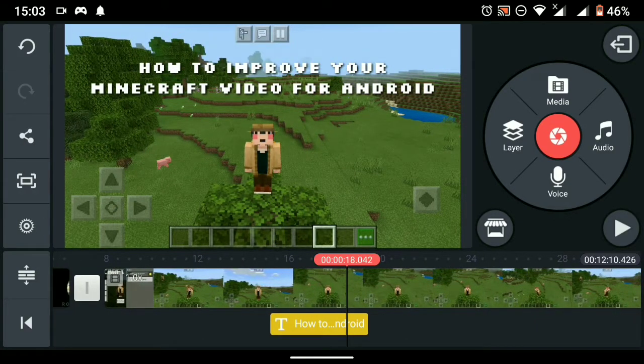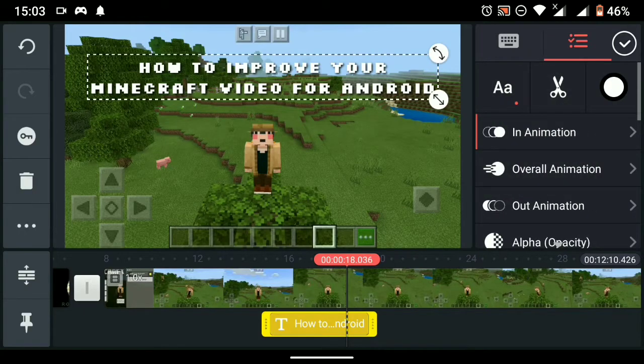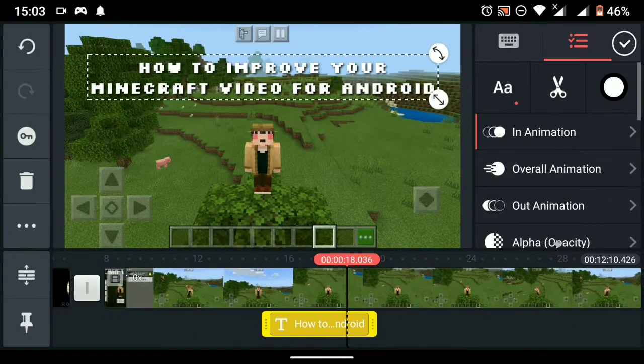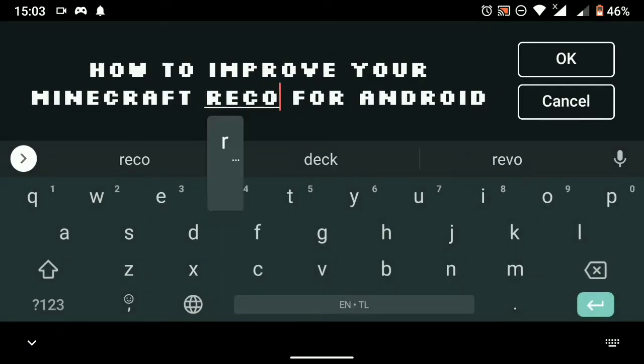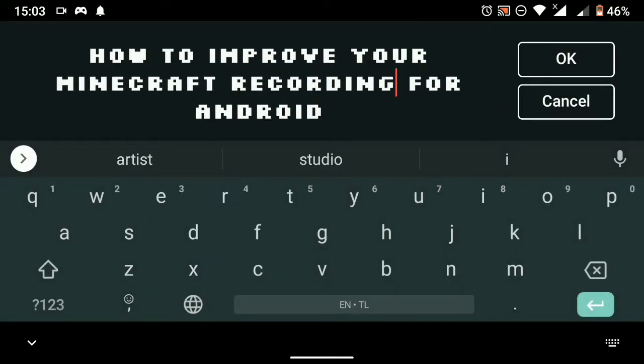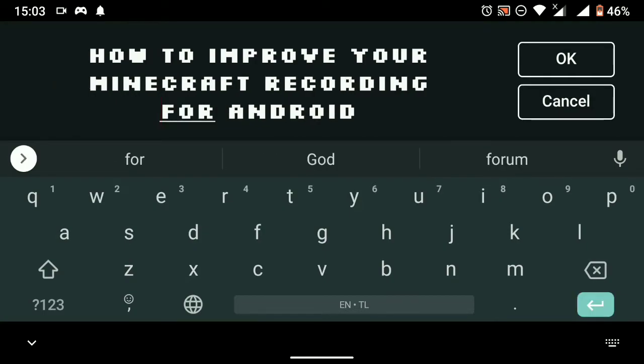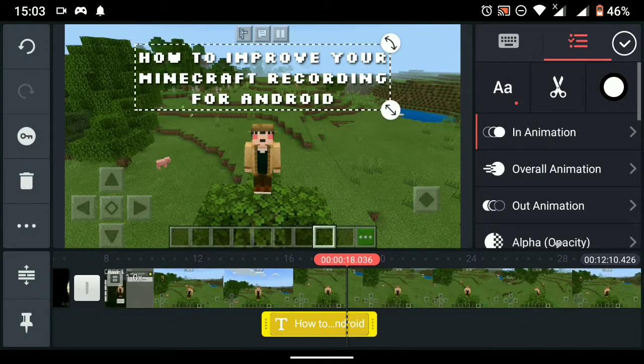How to improve your Minecraft recording for Android. I always mess up. How to improve your Minecraft recording. Then cut it there. There you go. So that's how it will look.